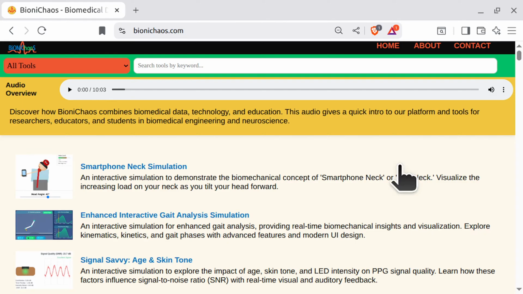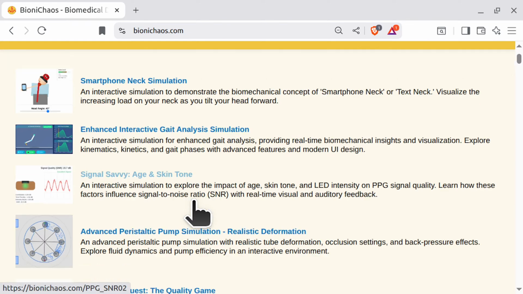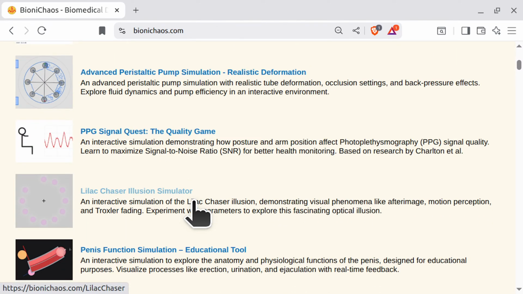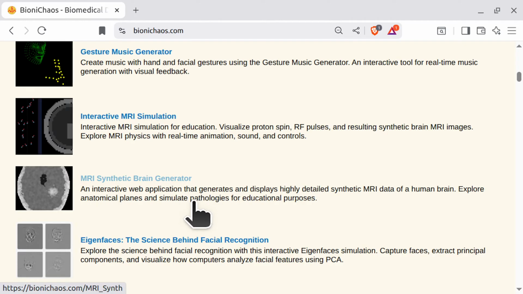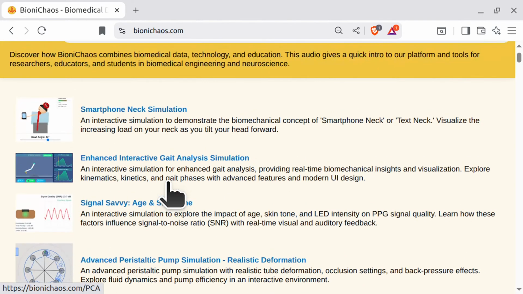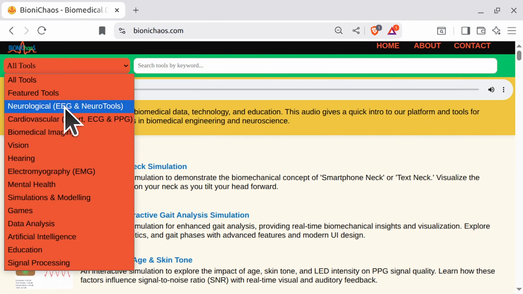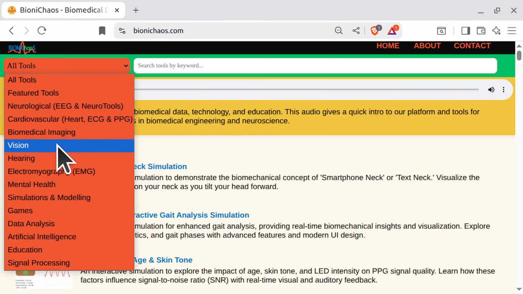BioniChaos.com is an open-source web platform focused on biomedical data analysis. It provides free, interactive tools that let you visualize and analyze brain activity, EEG, muscle signals, EMG, and heart rhythms, ECG, right from your browser. It's designed for researchers, students, and enthusiasts, offering simulations, signal processing, and even tools for exploring relationships between biomedical fields, all aimed at making complex data accessible to everyone.